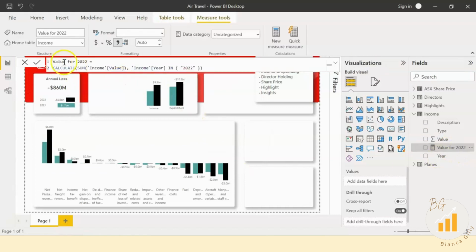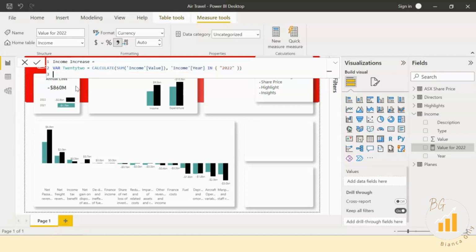Okay, so I'm going to click on that value. We'll first change the title, income increase, and then we'll turn this into a variable, and call that one 22 equals this. And now we're going to copy that and shift enter to add another line, paste in that line, and we'll change this one to 21 and change the year in the filter here.